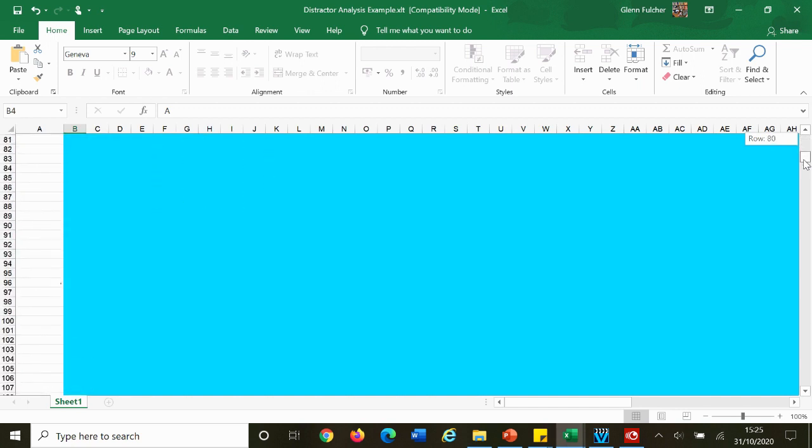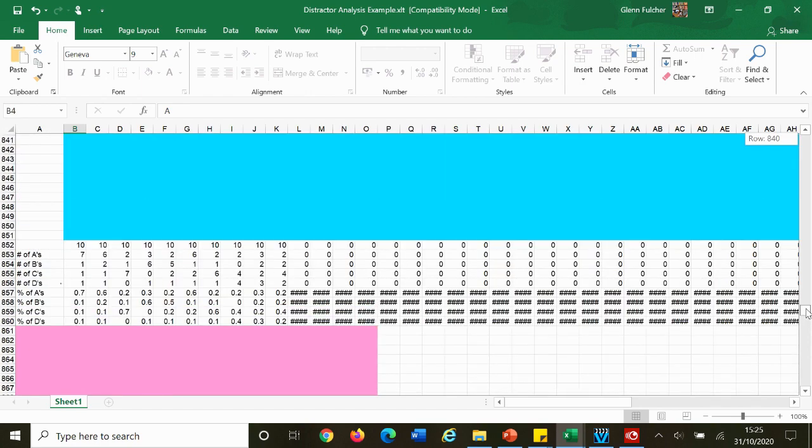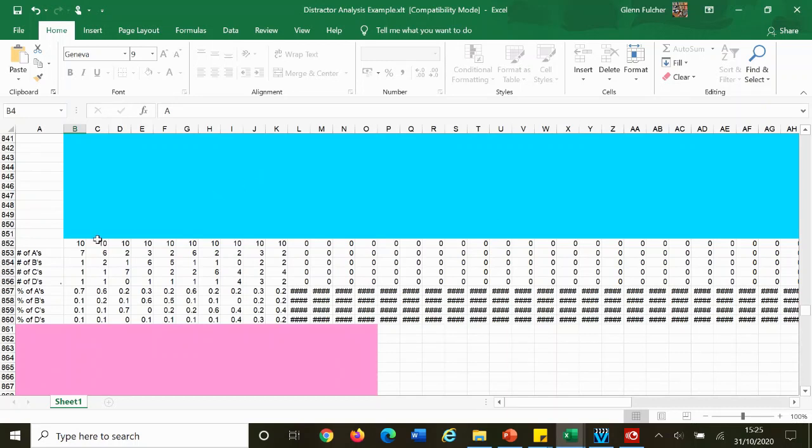We then scroll down. You can see you have a lot of students here taking it, if you can get that many. And we scroll down to the end, and down here we've got the number of responses to each item, the number of A's, the number of B's, the number of C's, the number of D's, and then the percentage. And you can see that because I've got 10 students, we've got 7 A's for the first one, and so it's 0.7.